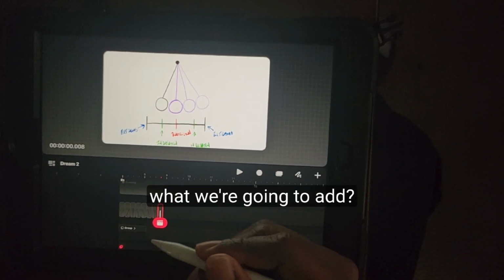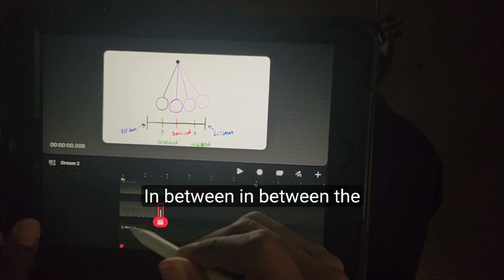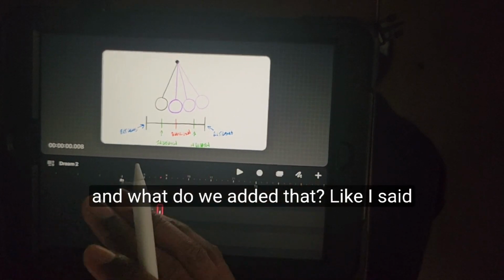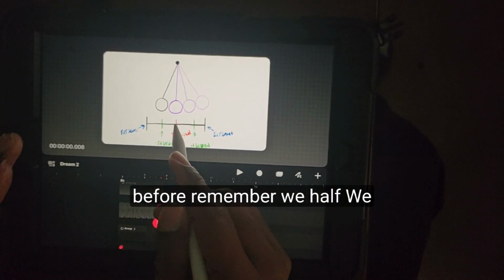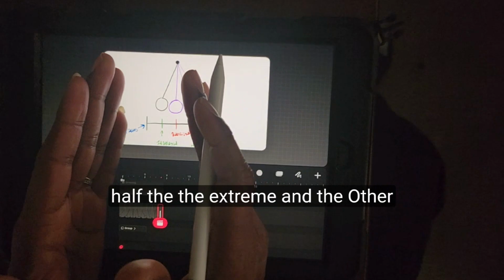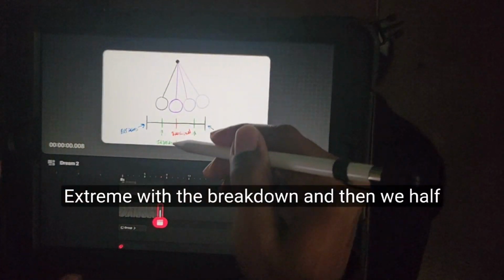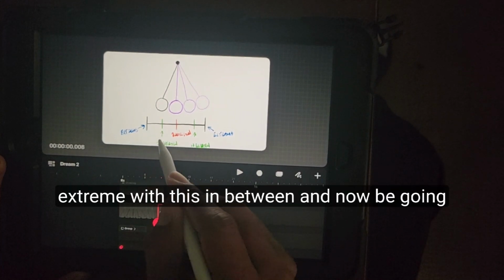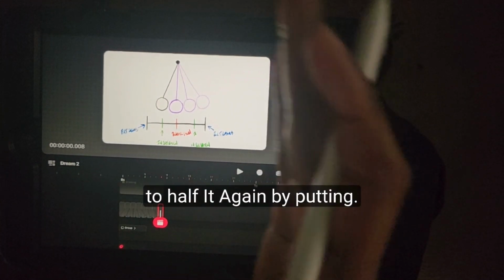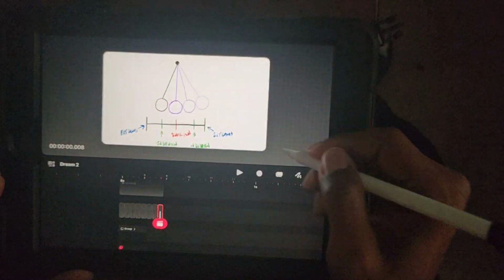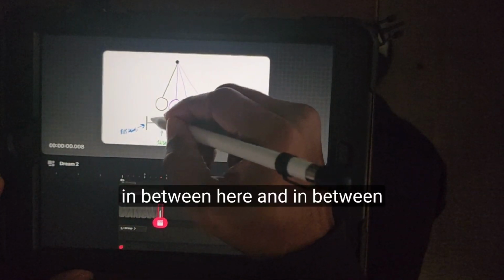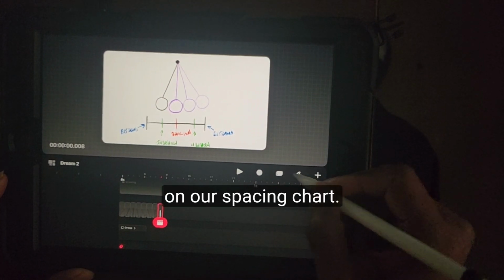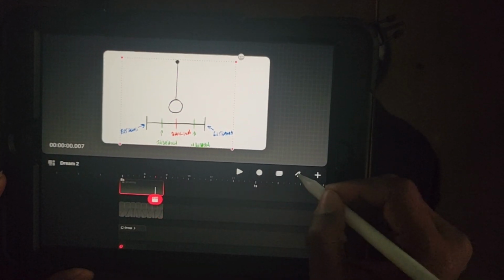Well, we're going to add in-betweens between the extremes. And what do we add it at? Like I said before, remember we have the extreme and the other extreme with the breakdown. And then we have the breakdown and the extreme with this in-between. And now we're going to half it again by putting an in-between here and an in-between here. So let me add that on our spacing chart.